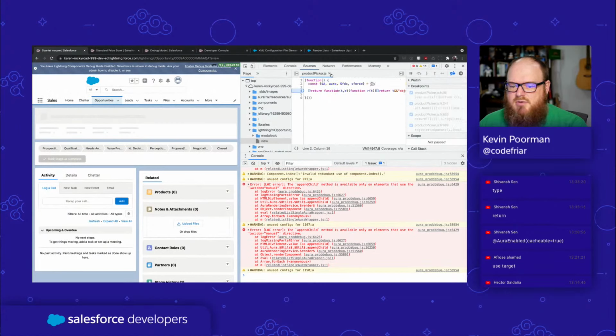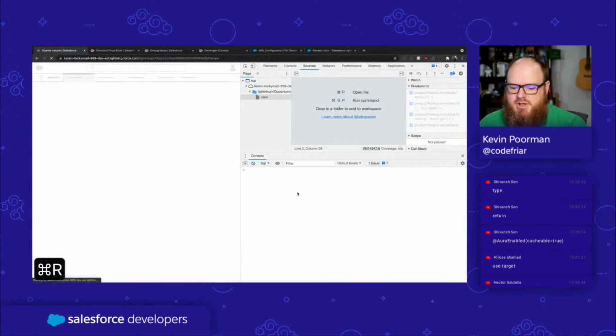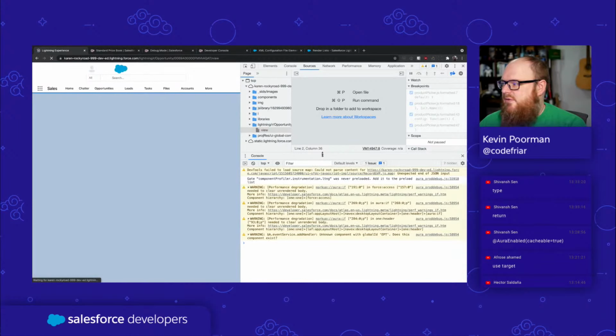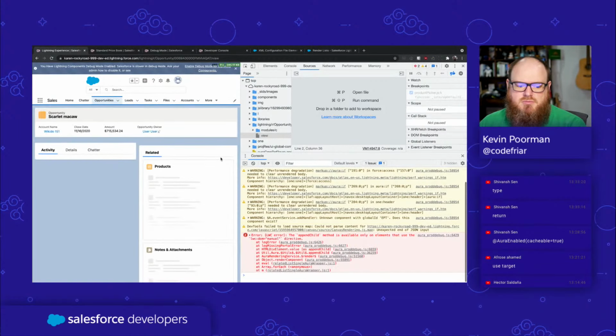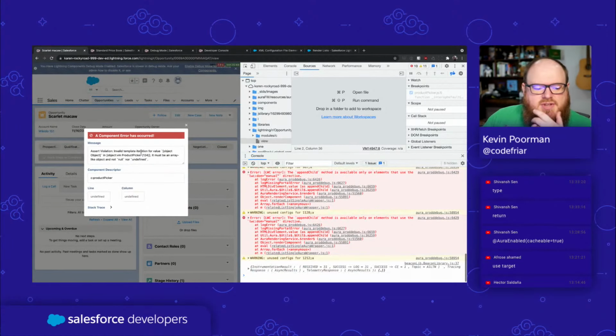And I'm going to clear my cache. And we're going to reload again. Debugging for the win. Invalid template iteration for value object in product picker 124. Must be an array-like object or not null or undefined.